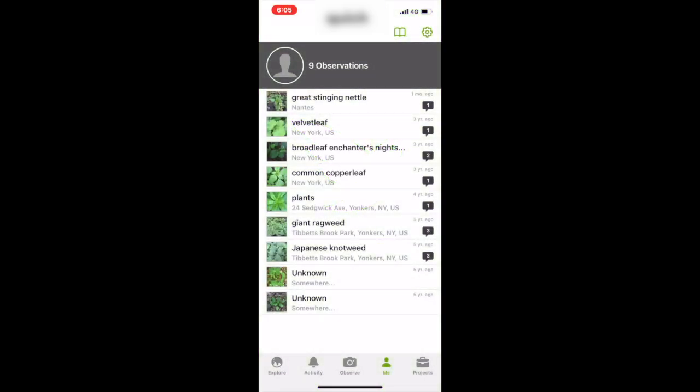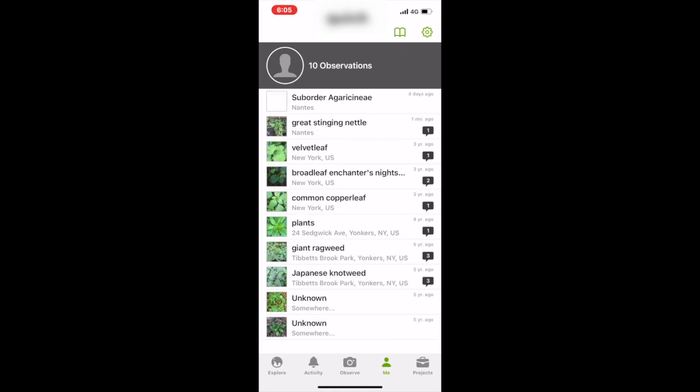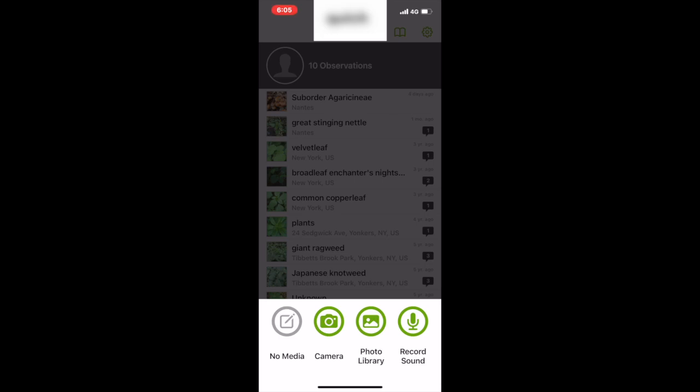I'm going to go to iNaturalist, and when I open the screen, I am on the Me icon. I'll go to Observe. Selecting Observe gives me 4 options. No media means that you can just make notes. Camera means you will take a photo of the plant, animal, or fungi you're observing. Photo library means that you've already taken a photo and that you just want to upload the image to iNaturalist. And lastly, record sound means that you are capturing an animal sound of some type, like a bird call.